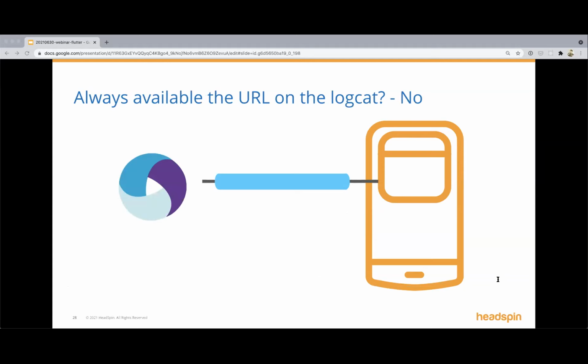But wait, is the URL always available in the logcat? If the .vm were always available over the WebSocket, we could get data or interact with the .vm whenever, very easily. This fact could be a security hole on the device. So the answer to whether the URL is always available in the logcat is no. By default, the WebSocket URL is not available. Logcat doesn't print the URL.